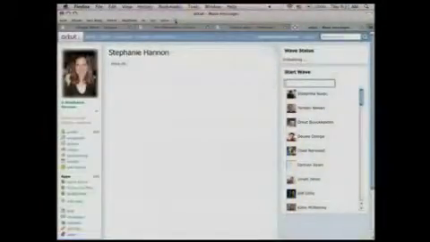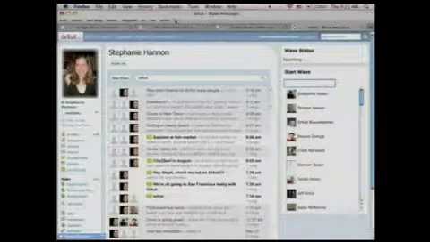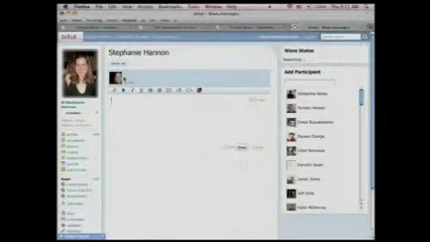Wonderful. Let me load up the demo. Thank you. So here's my Orkut account, and you can see there's a wave panel in the middle. And the first thing is I can create a wave on Orkut. So I'm starting a new wave, and I'll say Brazil trip.